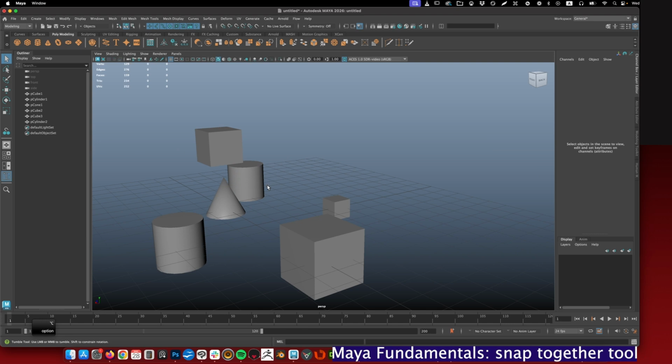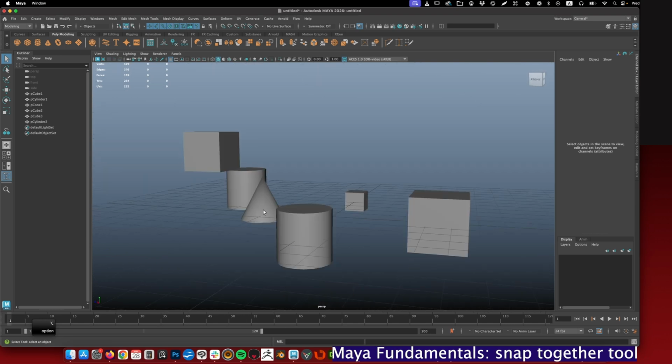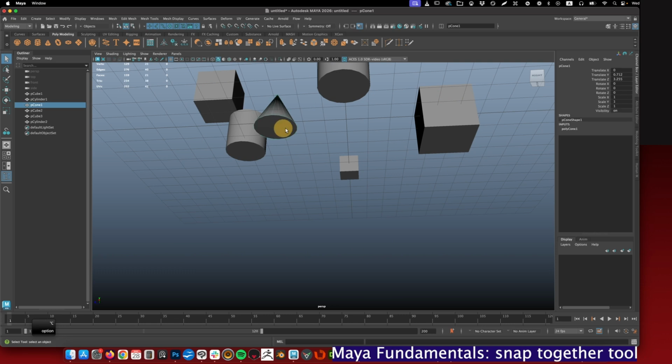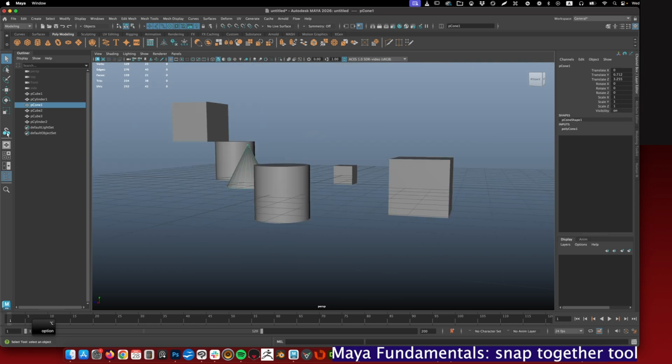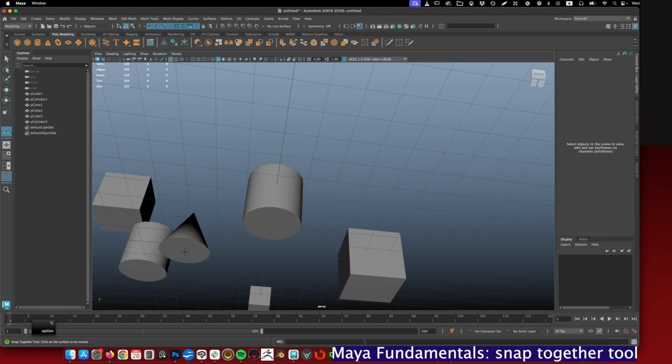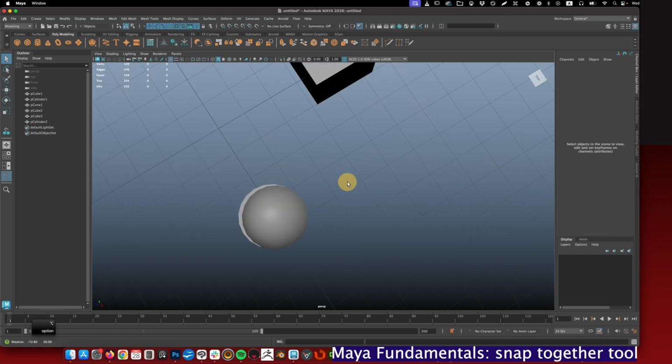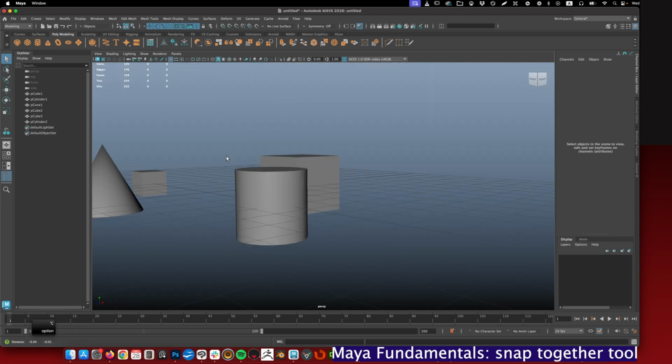So let's do it again. For example, I want that shape to snap on top of the cylinder, so I select my last used tool here, click here, and then here, and then click enter, and here we go. Let's undo that for a second.